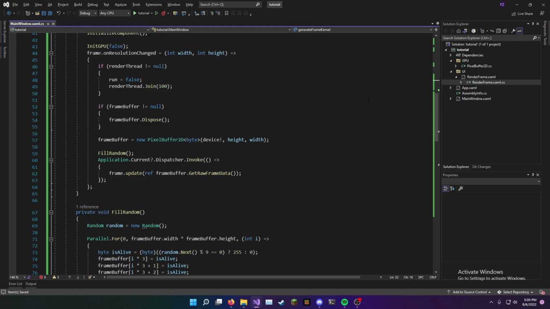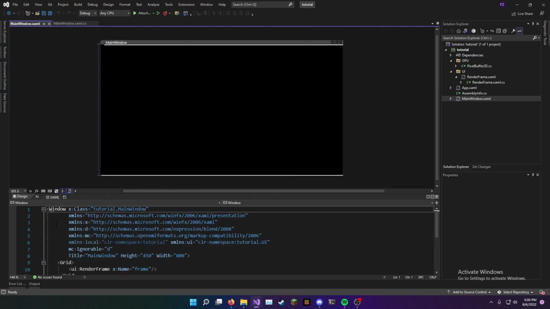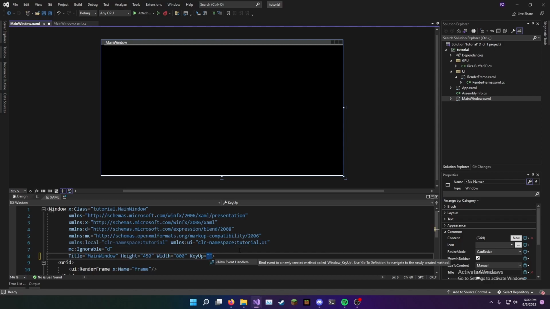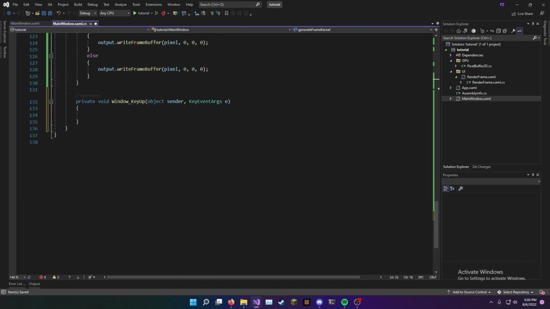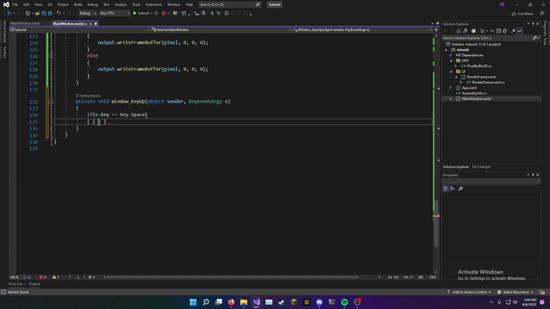So I forgot. We have one more thing to do in the XAML. Under the window tag, right at the end, we're going to add a key up. If you hit tab, it'll give you this option to create a new event handler. You just hit enter, and inside the CS file at the bottom, it'll create a window key up function. This will be called whenever you hit a key. And we're just going to check if e.key equals key.space. So if the space key is hit, we're going to start the render thread. So we're going to just run the start function.